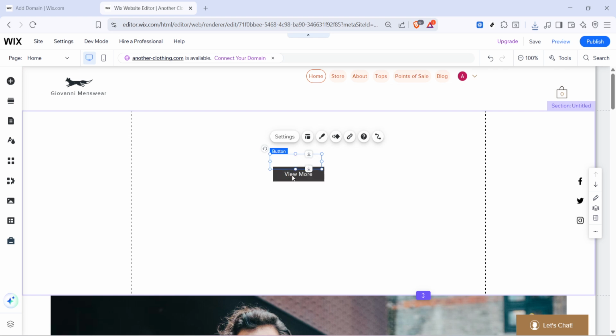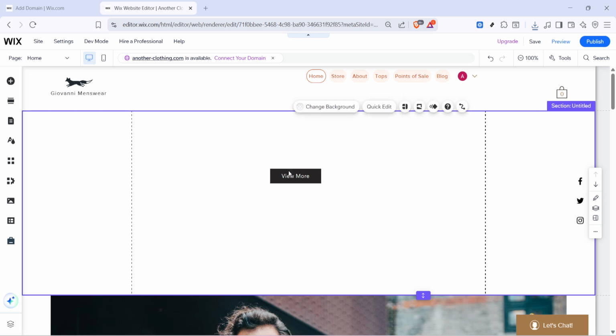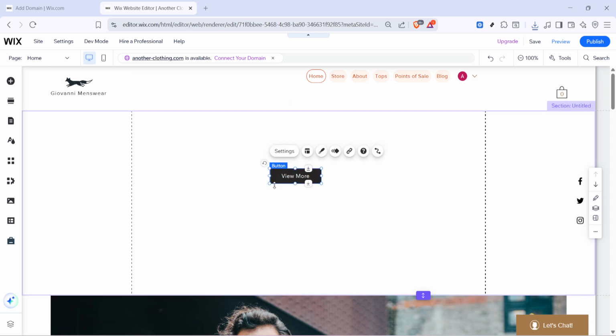As you move it around, the editor will show smart guides to help you align it with other elements. Place it where it naturally fits your layout, often near a headline within a section or at the end of a content block to signal the next action.